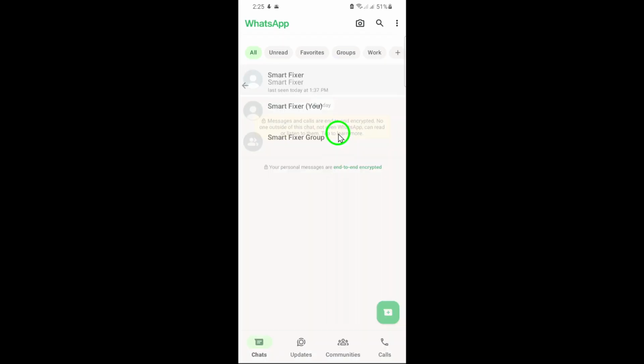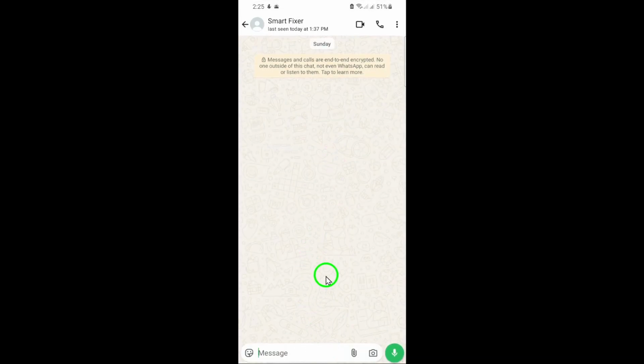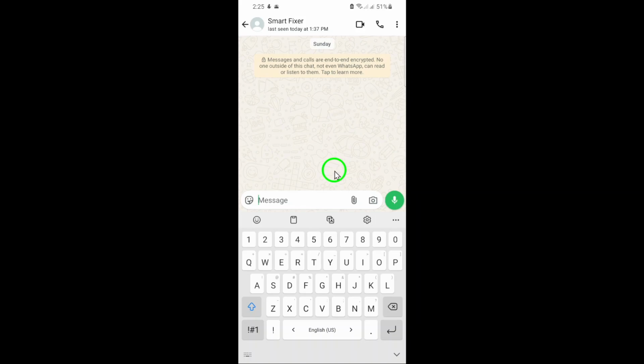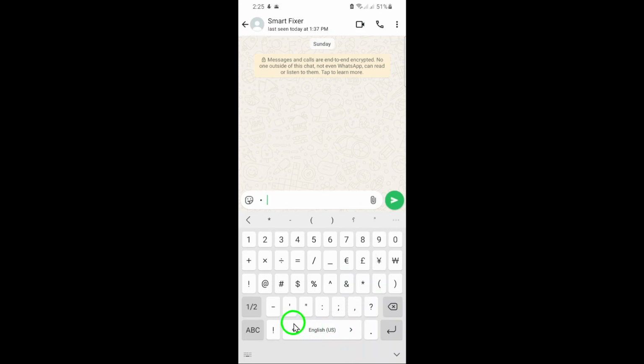Now let's dive into the main part of our tutorial, adding bullets. WhatsApp allows you to create bullet points using two simple methods. You can either use an asterisk or a hyphen followed by a space before each item you want to list. For example, if you're planning a shopping list, you could type asterisk apples, asterisk bananas, or hyphen carrots, hyphen oranges. Both methods will create a neat bullet point effect.